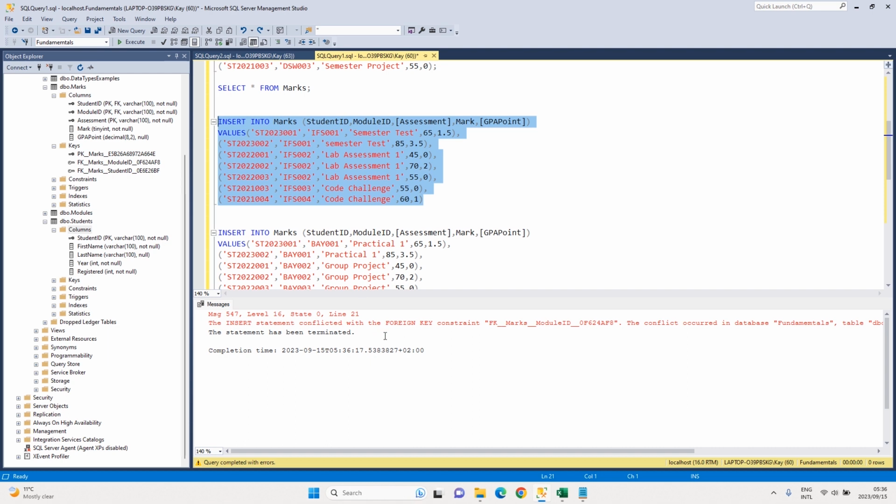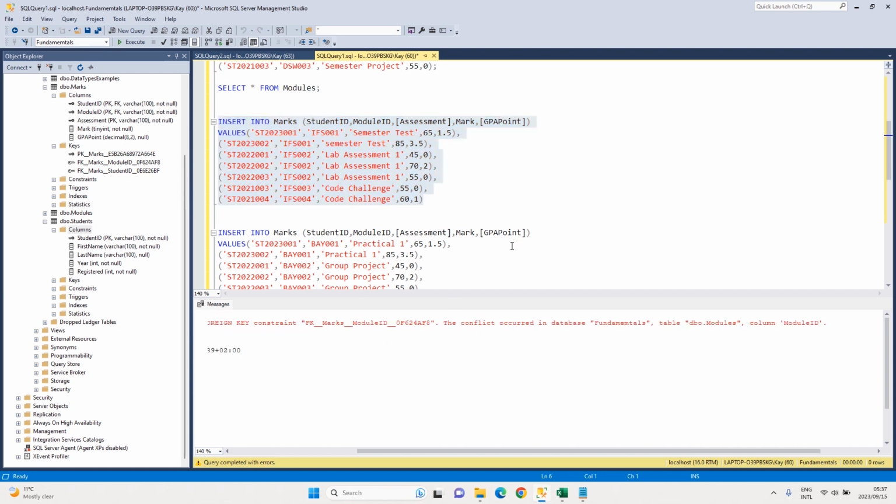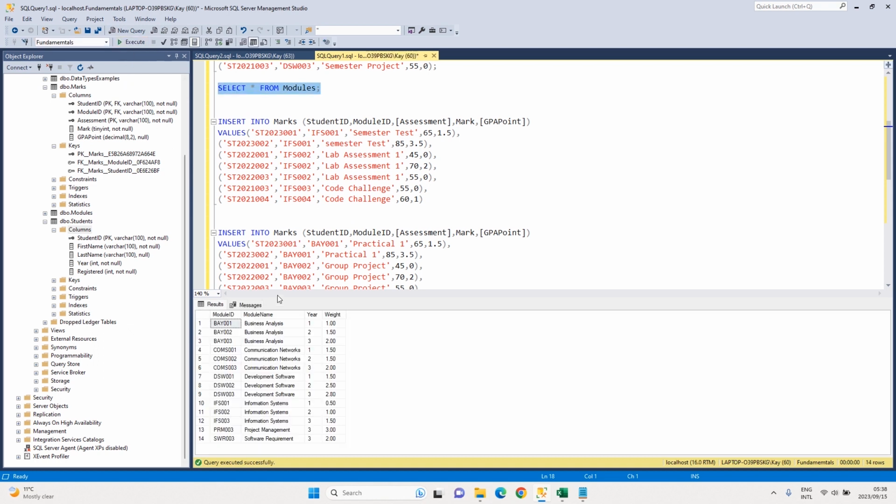The insert conflicted with the foreign key. So now I'm getting this error here. It's telling me that I'm trying to insert a module ID that does not exist. So let's see what is the error in our module ID. We have that for second year, third year. I don't think we have an IFS 004. Let's just go here and make sure of that.